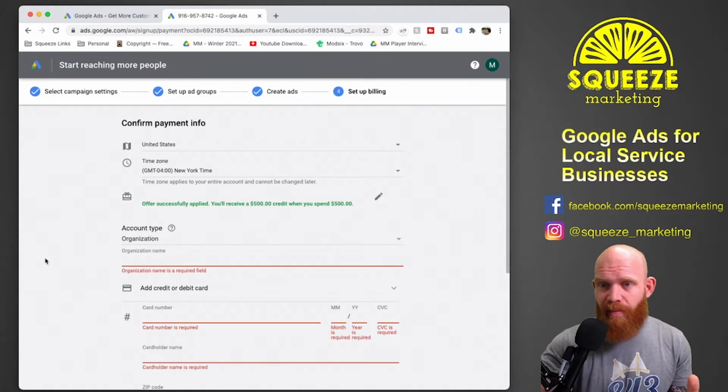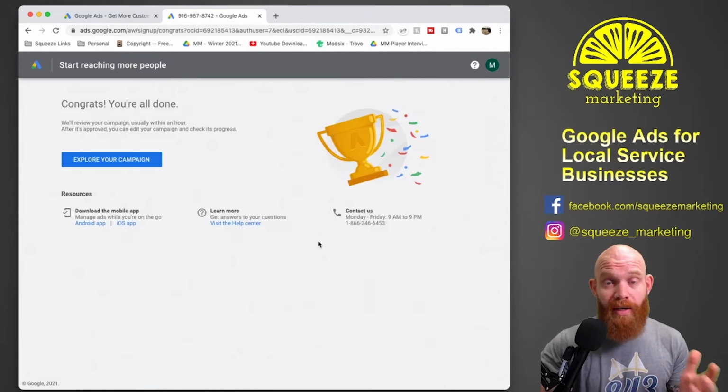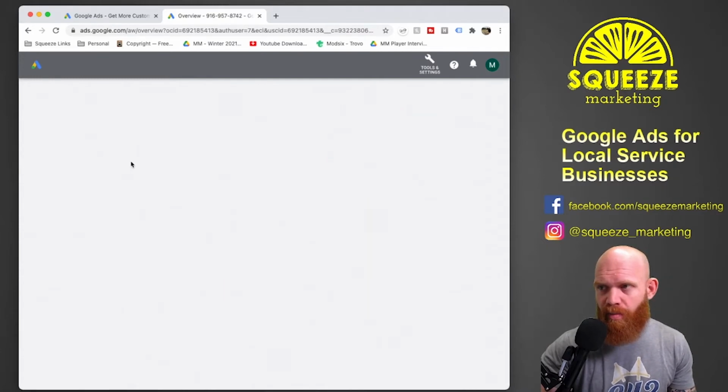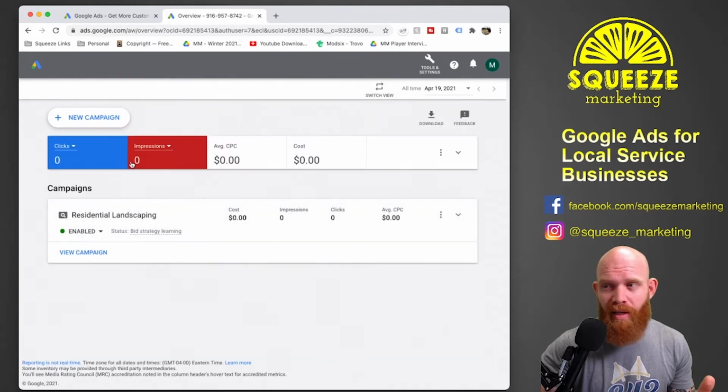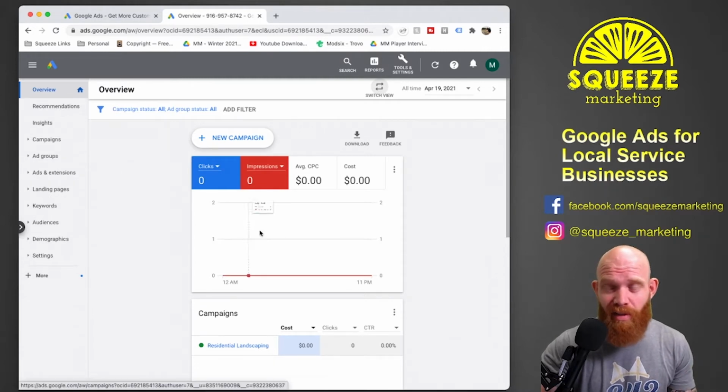Now, once you get to this confirm payment info, you need to put in your payment information in order to be able to start these campaigns. This is the screen where you'll put that in. So I'm going to go ahead and put our payment information in and skip ahead. All right, now once you've put your payment information in, you'll see this screen. Congrats, you're all done. You want to click this big blue button to explore your campaign, and this will bring you to the campaigns screen. Now, there's an option to switch the view. This is the view that I prefer because you have all of these menus here on the left, and this is how I navigate through the campaign.